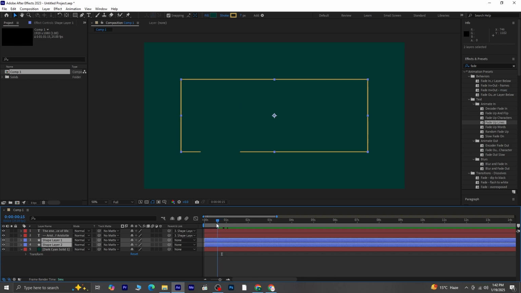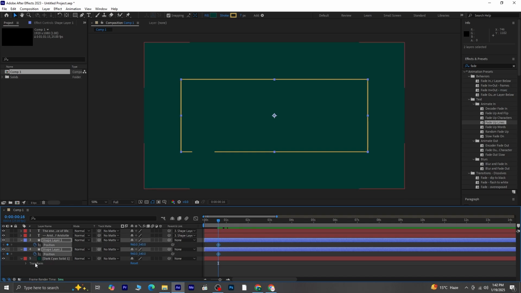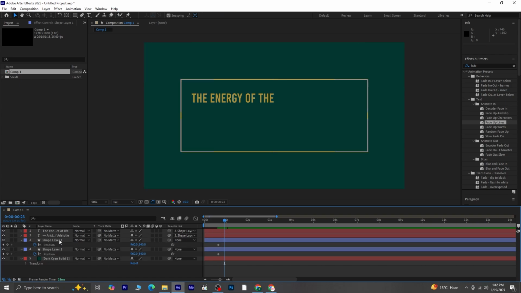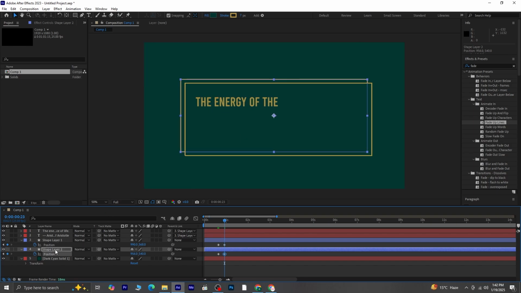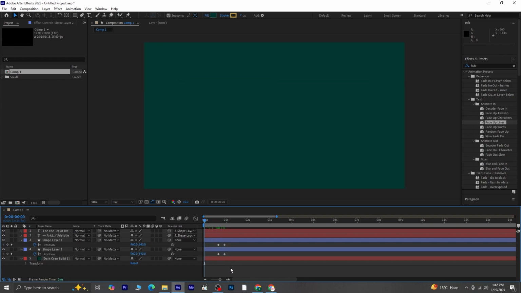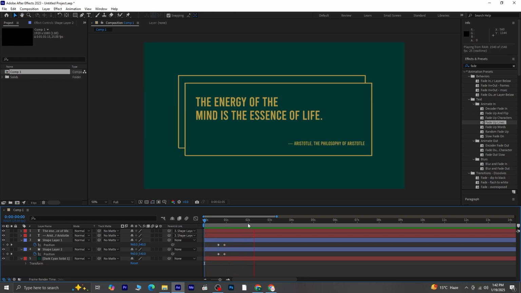Start by moving the playhead to the point where the trim path animation ends. At this point, press P to open the position property for the shape layers. Click the stopwatch next to position to add a keyframe. Then, move the playhead a few frames forward, just before the text appears on the screen. For shape layer 1, slightly move its position down and to the right. For shape layer 2, adjust its position by moving it slightly up and to the left. Preview the animation to ensure everything looks smooth and visually balanced.